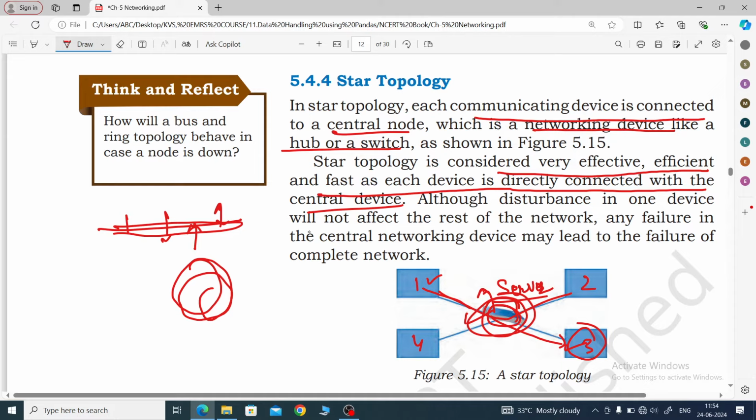A disturbance in one device will not affect the rest of the network. Yes, if there is a disturbance in one, meaning a virus or not working, then the other three are working. So it is not a failure of the whole entire network.